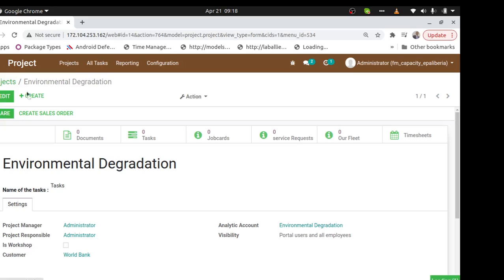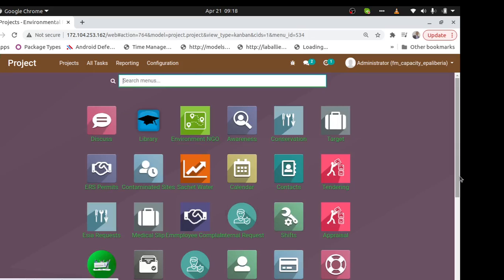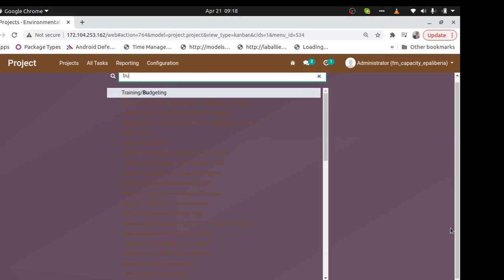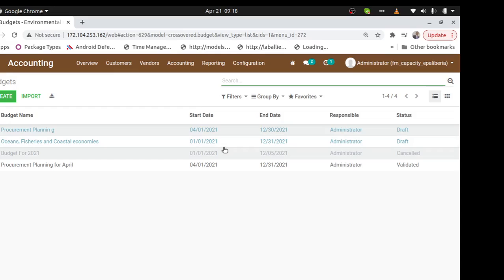After creating the project, let's say World Bank funded this project. The next thing I need to do is budgeting. I'll go to budget. I have several budgets here, but we must only have one running budget in validated state. There should not be more than one. Now I have one budget validated here.